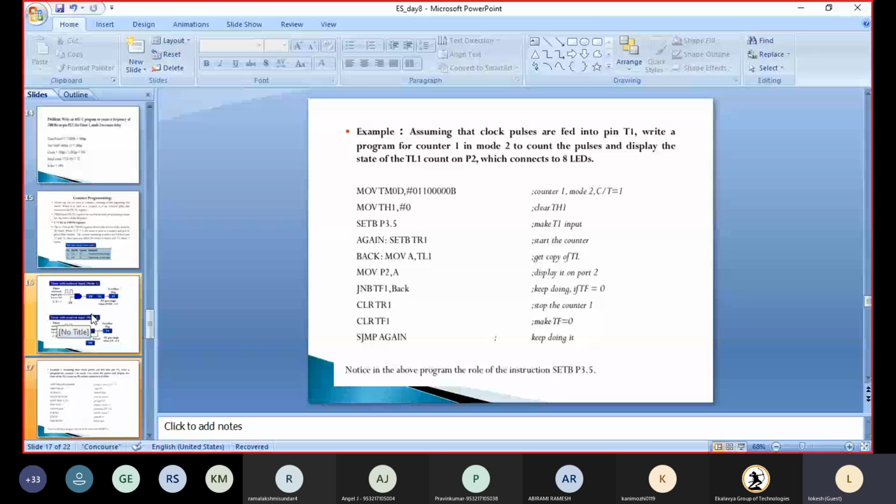So assuming I'm having an 8051 microcontroller, I'm taking the input from T1. T1 is nothing but P3.5, which is the 15th pin. From P3.5 we are taking the pulses. These are continuous pulses. So in this example, I am connecting the source of the clock to the 15th pin.